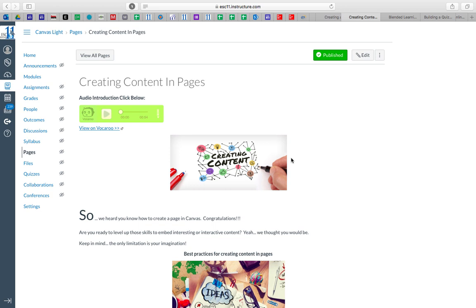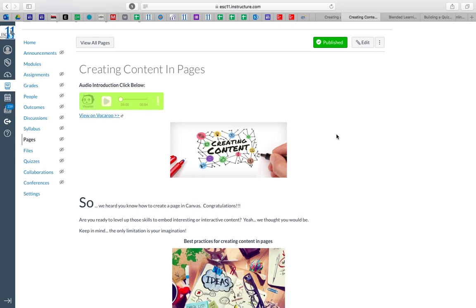Now that we have the basics under our belts, we're going to throw in a couple of curve balls so that your pages can look oh so masterful.